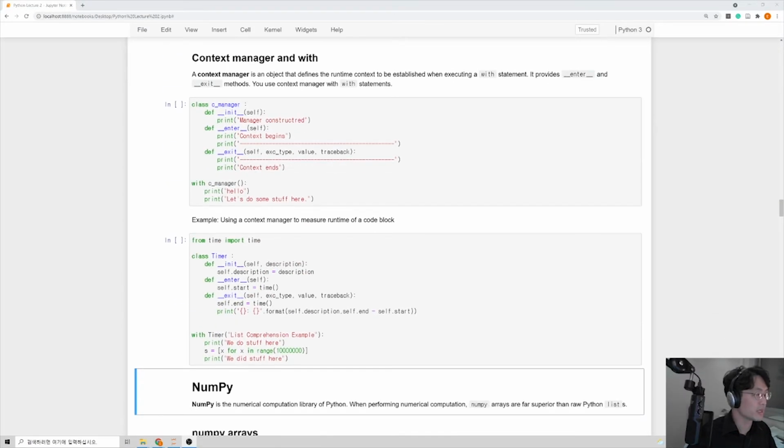The next topic is context manager and the with statement. A context manager is an object that defines the runtime context to be established when executing a with statement. The context manager provides a dunder enter dunder method and a dunder exit dunder method, and you can use context managers with with statements. Okay, so let's take a look at an example.